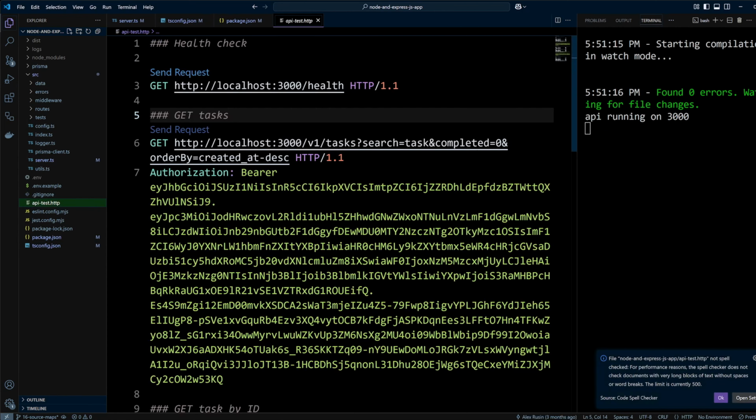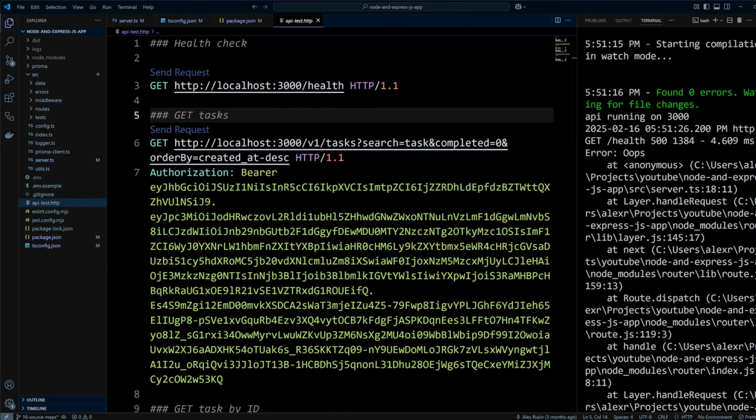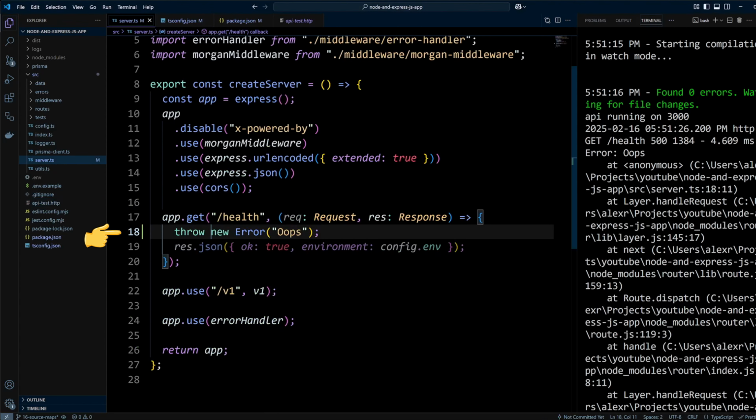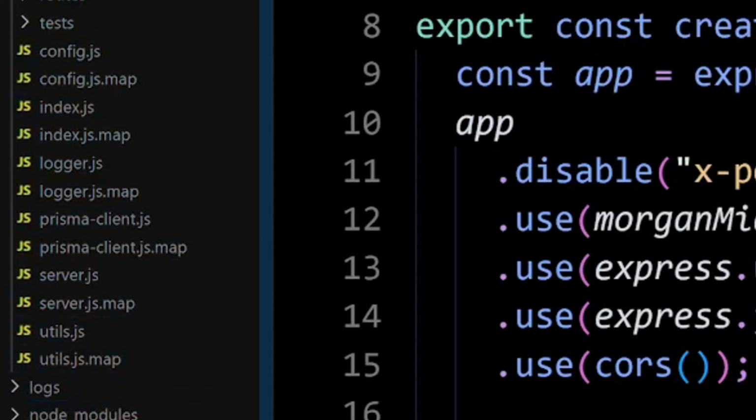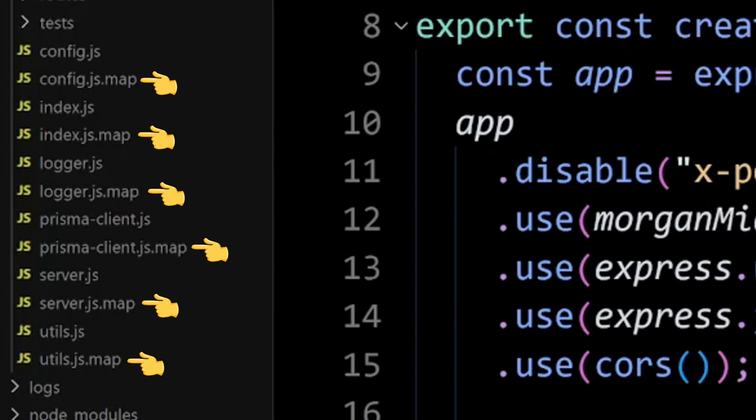Now, if we make a request to the get health endpoint again, we get an error stack with a server.ts file instead of the server.js file. We can click on that file and see exactly where the error occurred, or to be exact, where we threw it. If we look in the dist folder, we can see that besides the JS files, there are also JS map files. These files enable mapping from compiled .js files to the corresponding TypeScript files. So for each JS file, we also have a .js.map file.